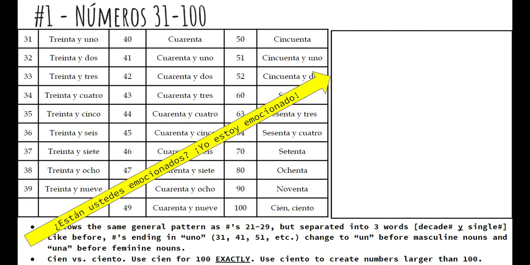So are you excited? That's what that says. ¿Están ustedes emocionados? Yo estoy emocionado. I'm excited. Like I said, too many Tootsie Rolls.